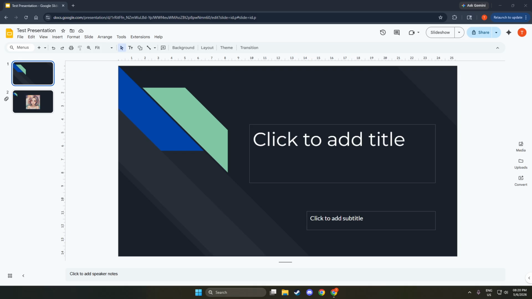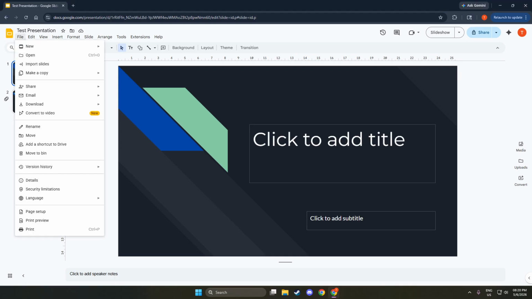Start with your presentation open. At the very top left, click File. This opens the main menu where all the document settings live. From there, go down to Page Setup. Page Setup is where Google Slides controls the size of your slides, including presets and custom dimensions. It affects the entire deck, so any change you make here applies to all slides in the presentation.